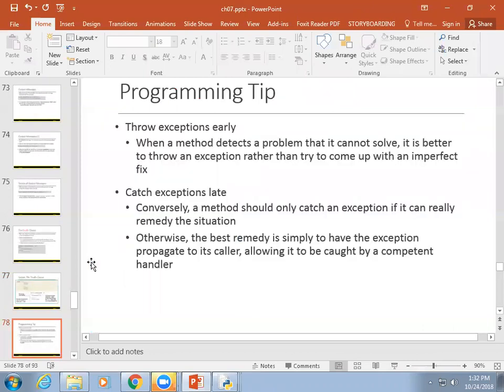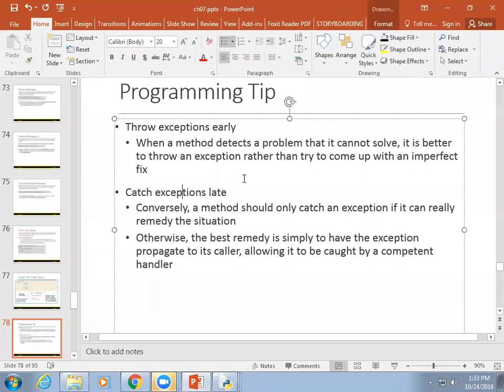Okay. So throw exceptions early. You really should check everything. I'm not requiring you to do that, but in the real world, writing a program, you want to check everything. You want to sanitize all input, whatever people give you, you should be checking. This is still going, isn't it? Okay, good. It says, throw exceptions early. When a method detects a problem that it cannot solve, it is better to throw an exception rather than try to come up with an imperfect fix.